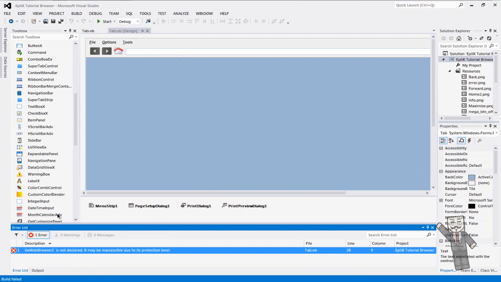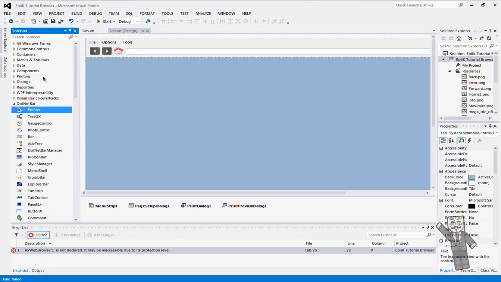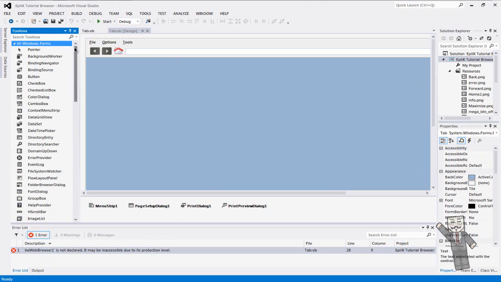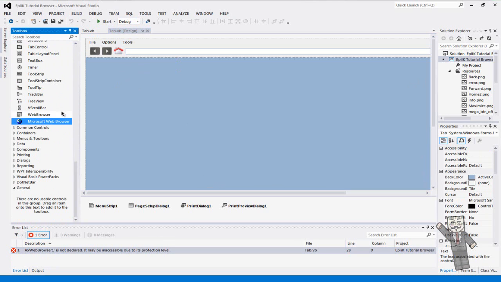Nope. Okay. Aha. Well, yeah, the web browser isn't there again because we haven't done that. So we're actually going to add that in now. So you need to left click. Now you guys won't have the Microsoft web browser, and that's what we're actually adding.